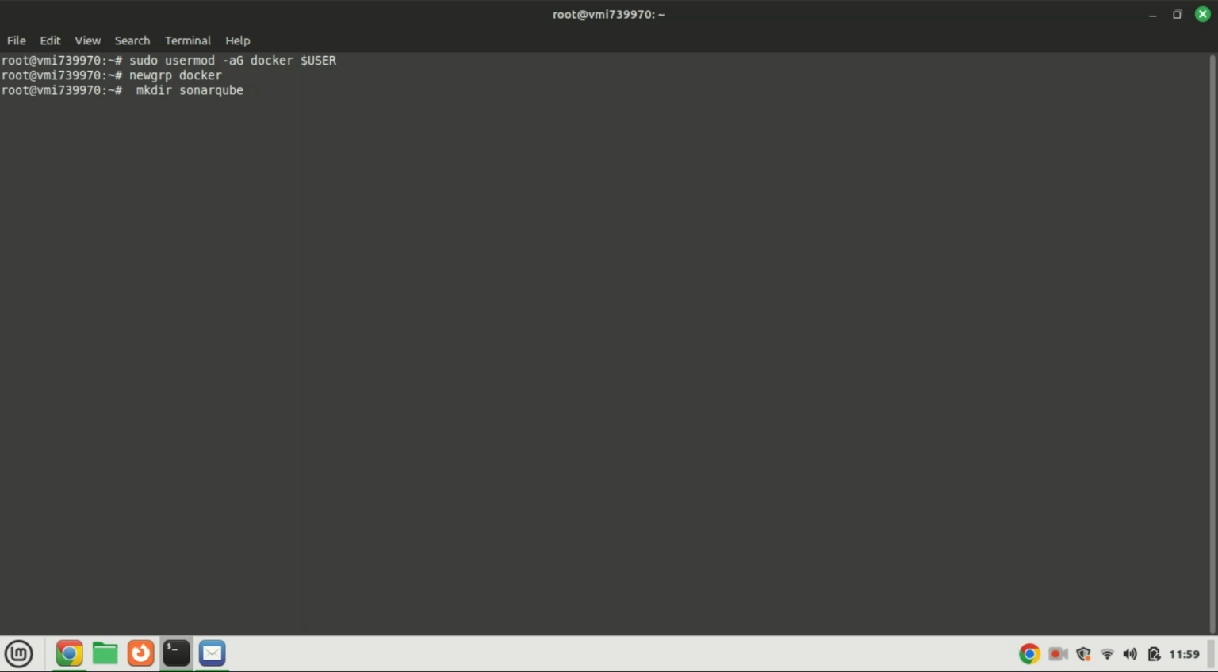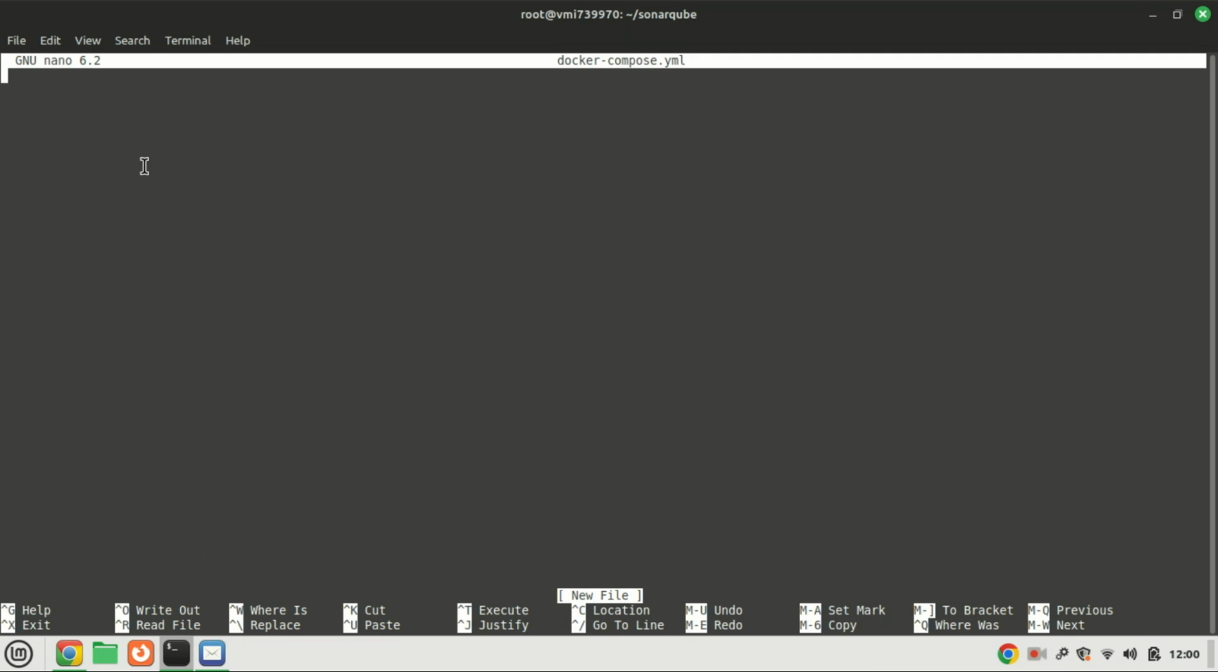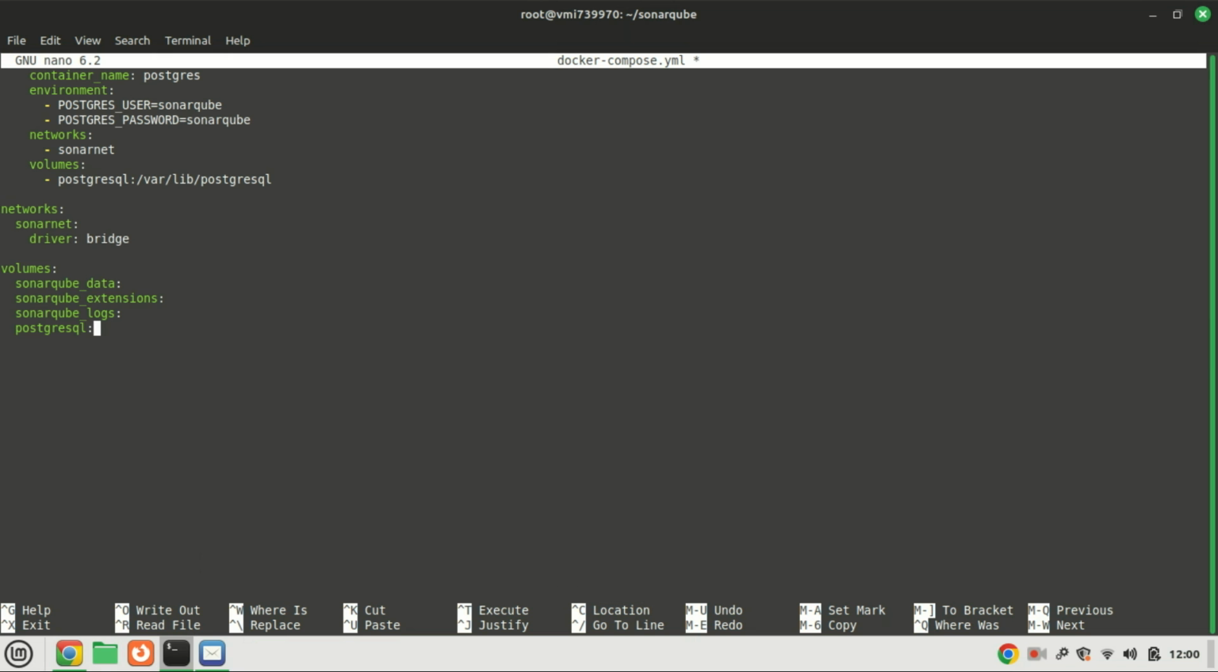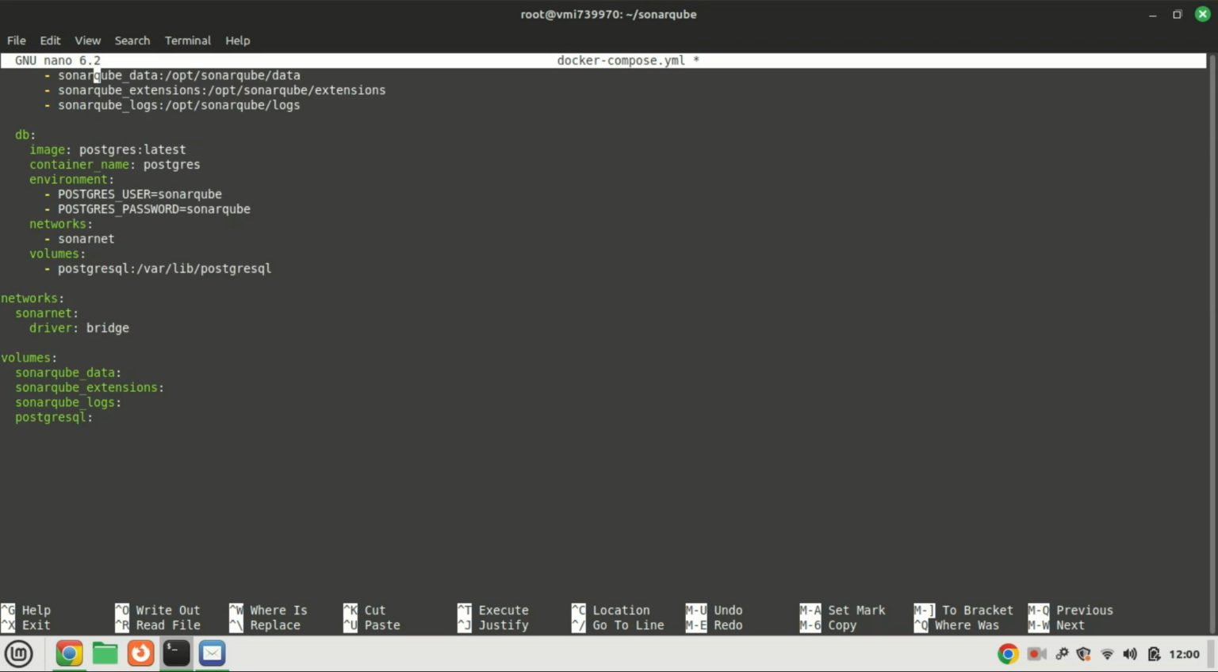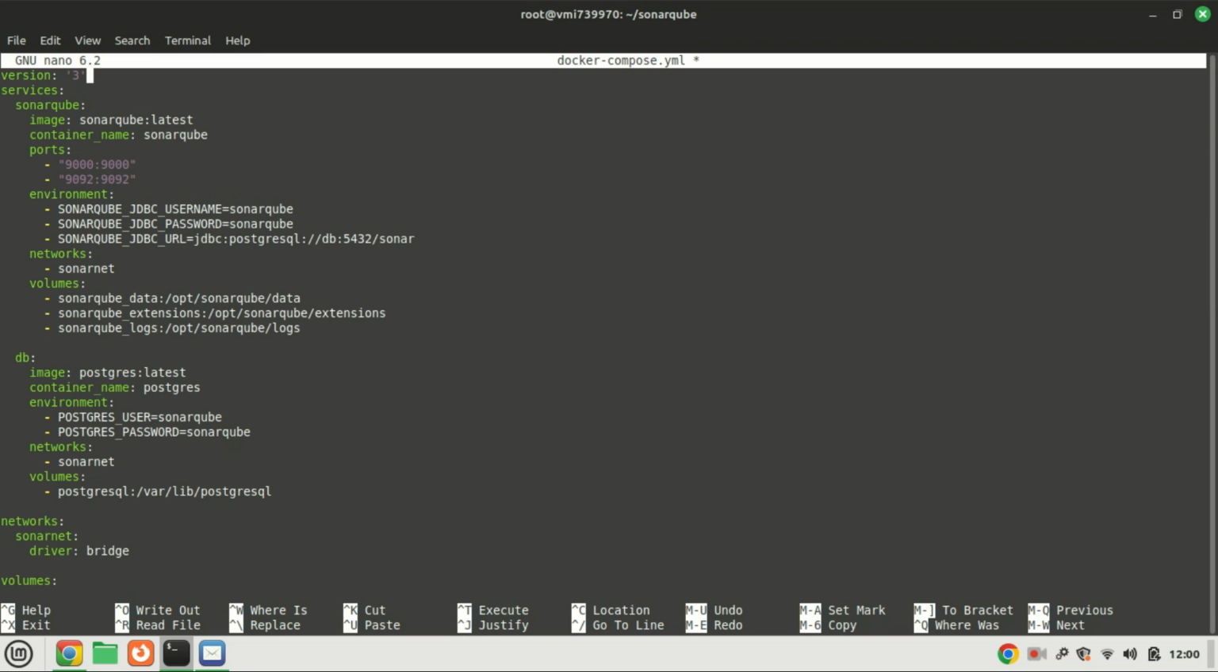Let us now create a Docker Compose file for SonarQube. Paste the following configuration into the file. This file will define the services needed for our SonarQube setup.